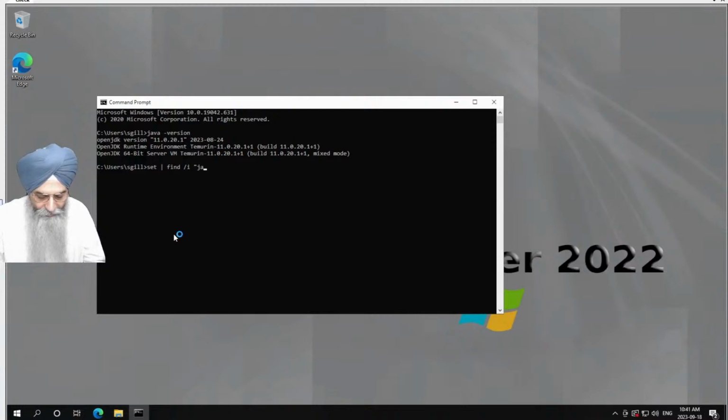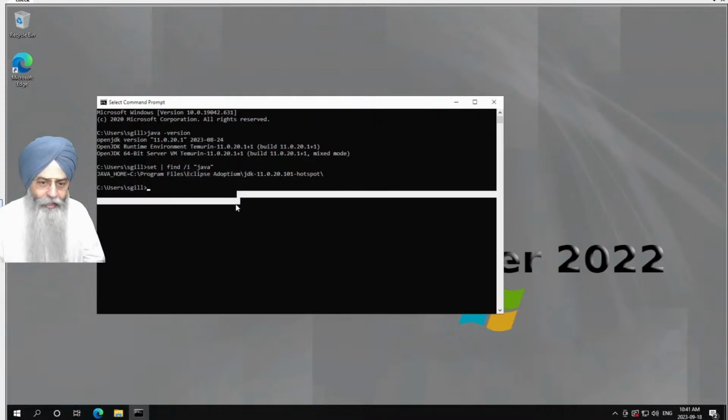So Java, let us check if this is set. So Java is set up as a path. Java home is also set up, and it is installed under some folder, whatever.